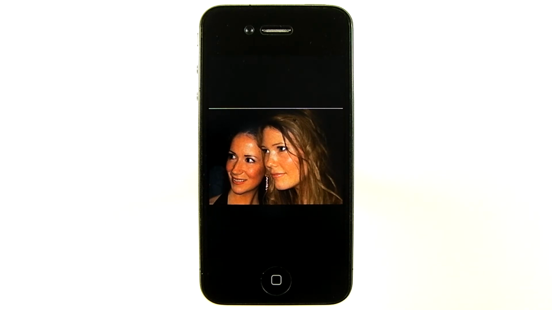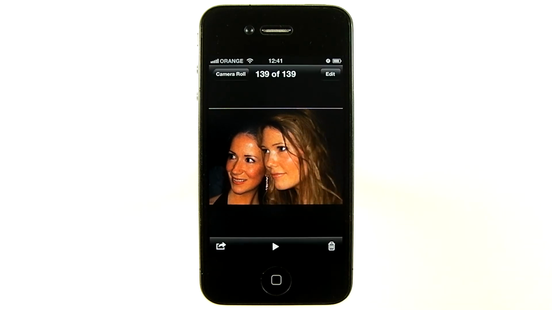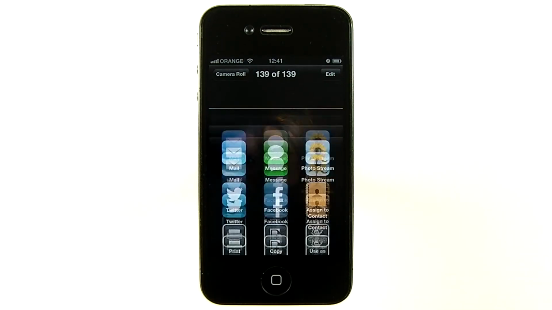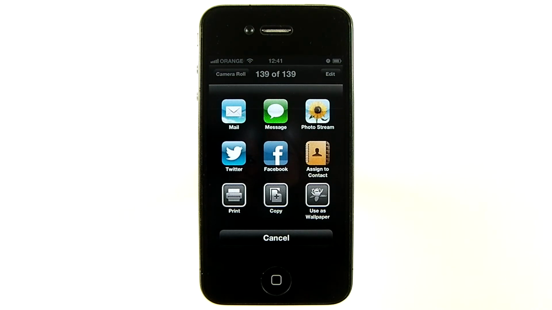Now let's go through some of the sharing options. Having a photo open, I'll tap the screen to bring up the controls, and I'll tap the Share button. Mail will create a new email with the photo as an attachment. Message will create a new MMS message with the photo, which you can send out to any phone number or contact. PhotoStream is an Apple service which will let you sync the photo across other Apple devices you have, or create an online album which you can share with friends.